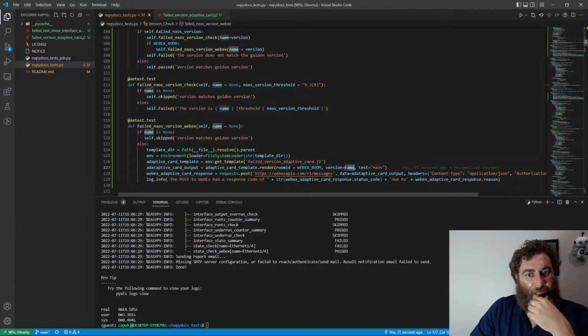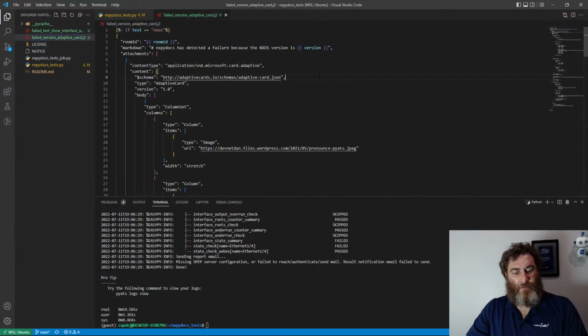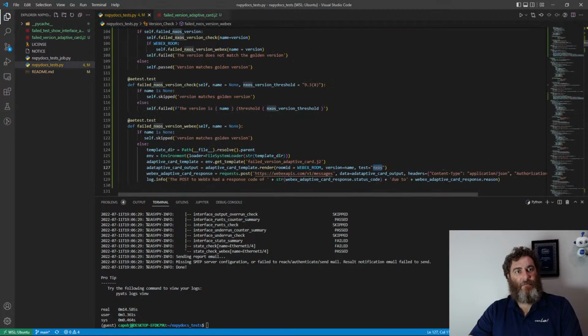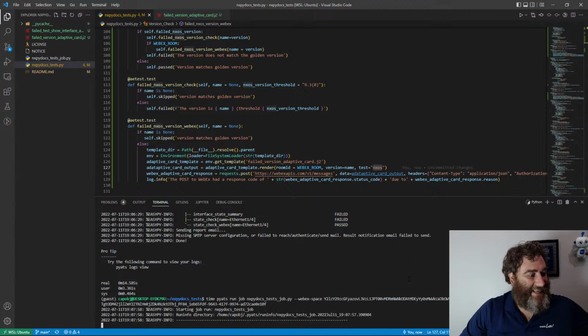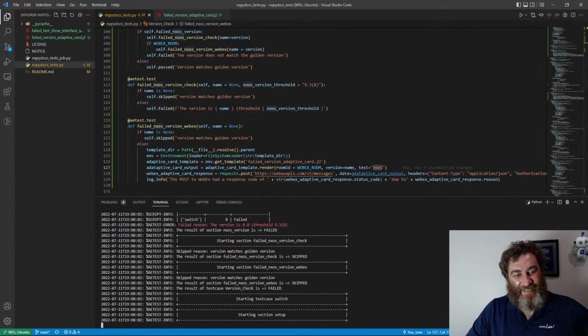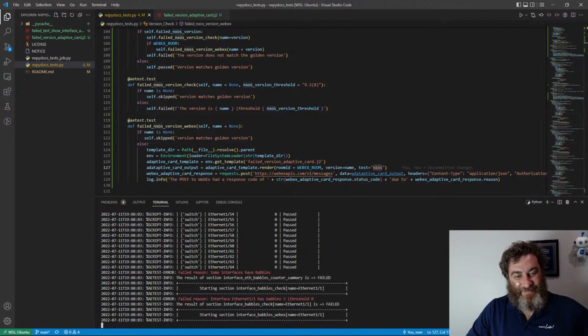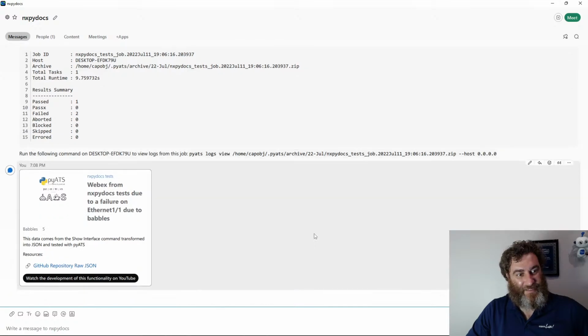Version equals name, test equals NXOS, and I have if test equals NXOS. Maybe I just hadn't, let me try that again. I'm not sure why I'm getting the wrong adaptive card. Thanks for the applause, Godimer. Yeah, I was really overthinking that. And I'm still not exactly sure why I'm getting the wrong WebEx cards.